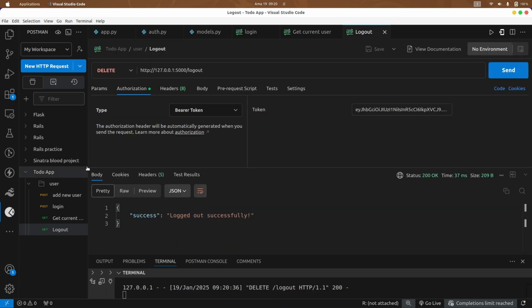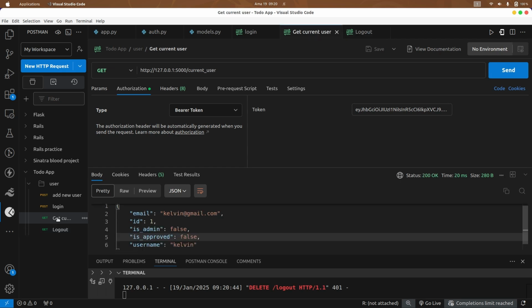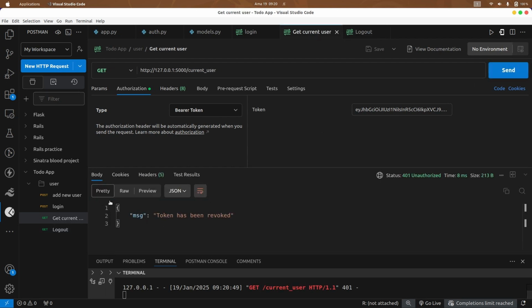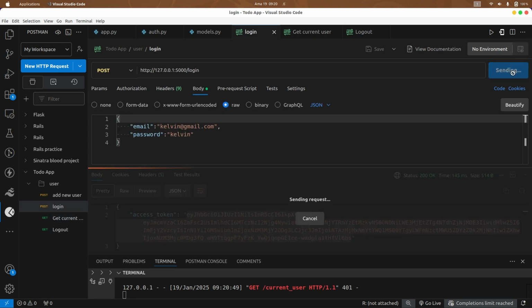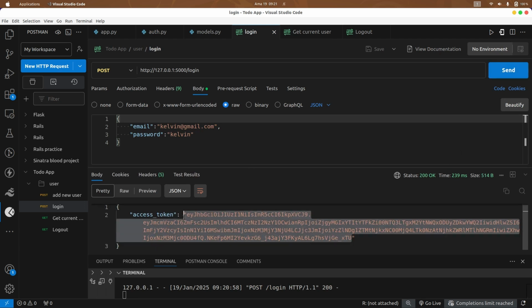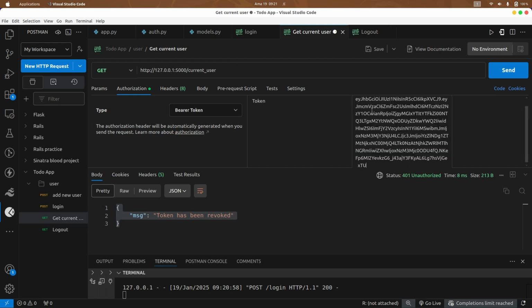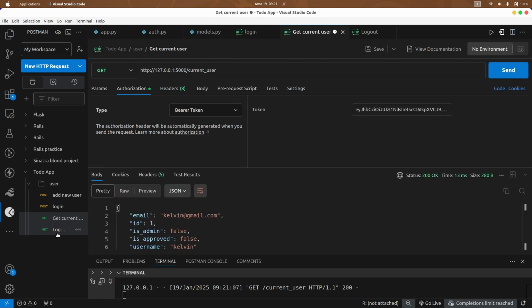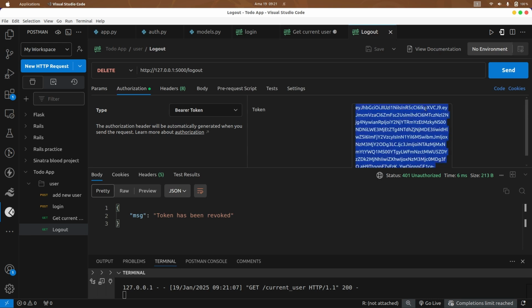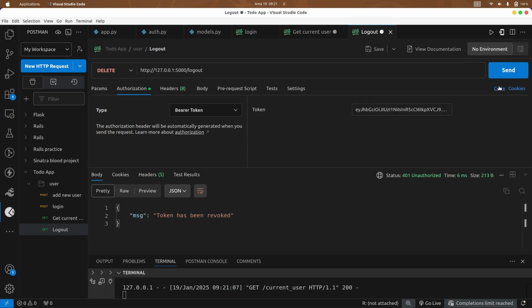So you can see we are now logged out successfully. If you try again to log out, it will tell you the token has been revoked. If you go to get current user and then try again, it will tell you again the token has been revoked. Unless you go and log in again, you have a new token, copy it, you can now come and test in all this. So you can come here, select all, paste, send. The token is successful. Come here again, select, paste, and then you can log out, right? You can log out again, and then you'll be good to go.